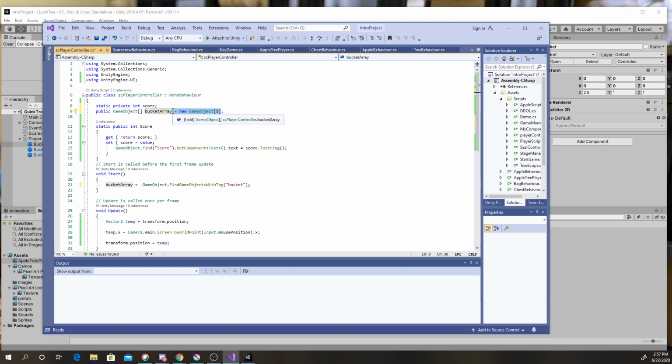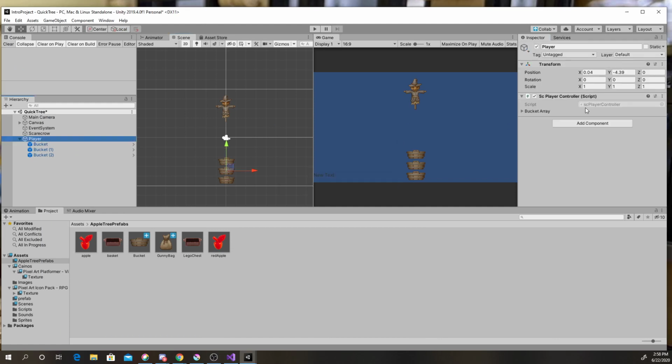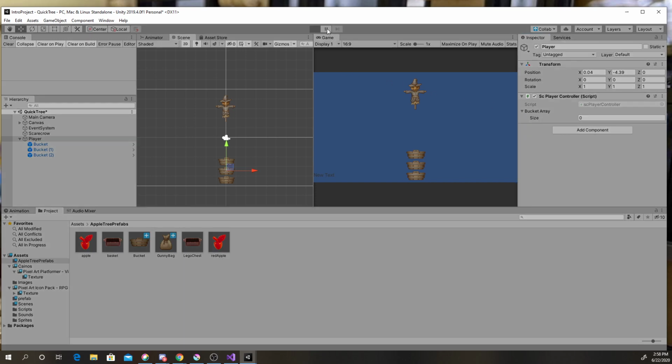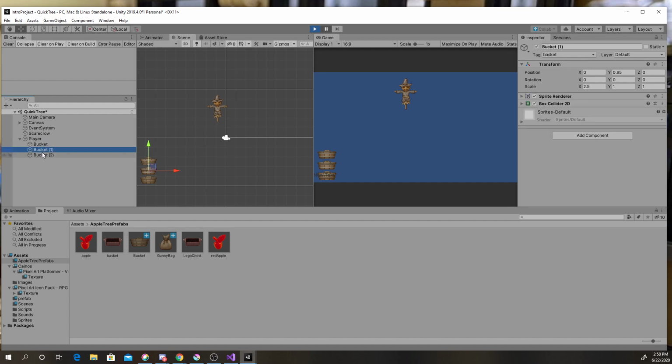Even if I get rid of this, look at that. I have this bucket array. Let's go to the game, and you'll see in the player, right now, there's no buckets. I come here, hit pause. It has put those buckets in that bucket array. Whoa. 0, 1, 2. It put them in the order that they appear here as well. So the bottom one, the middle one, the top one.